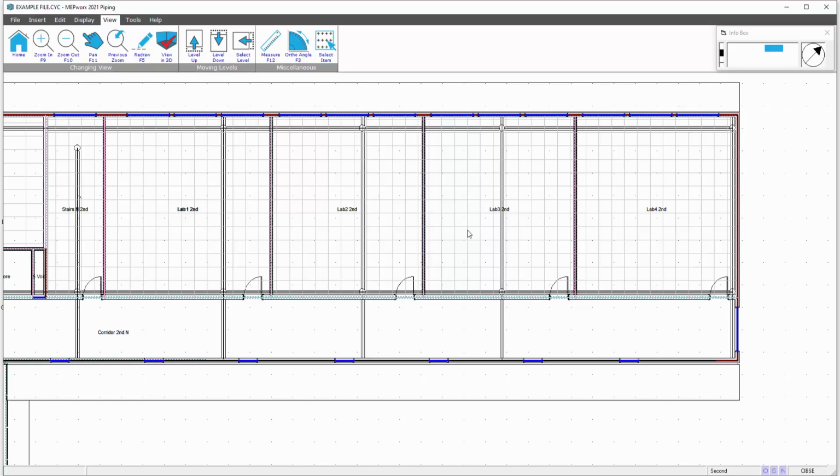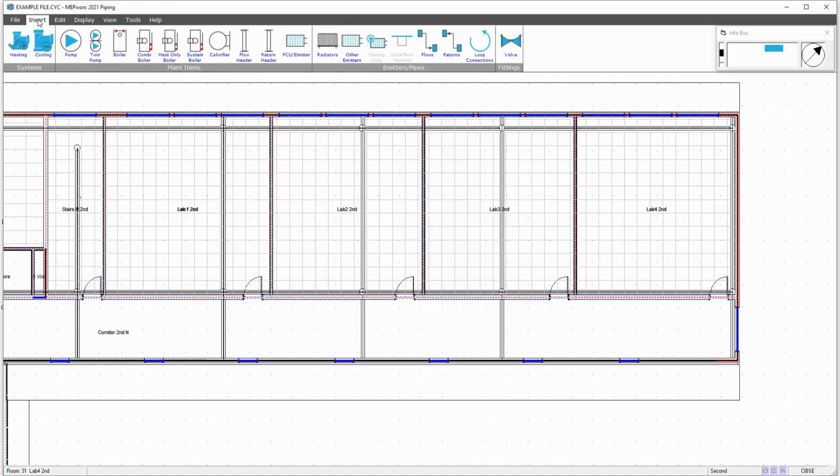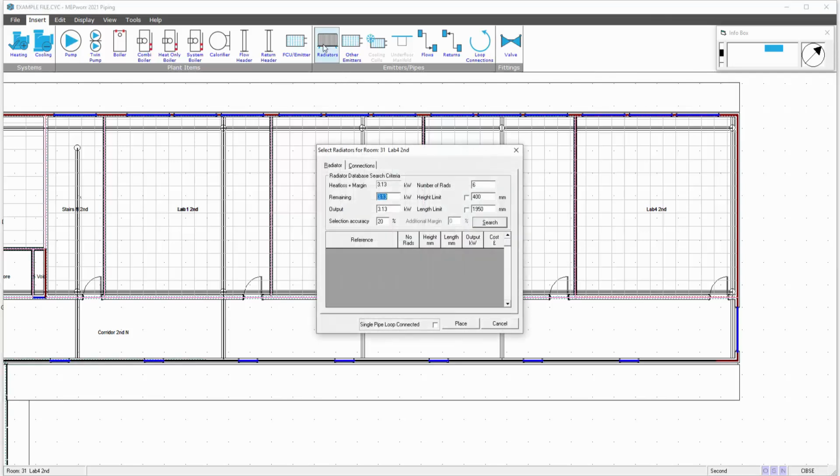So to place the radiators in the space, we select the room space. There's the room in the bottom left corner there. We then go to the insert menu and we decide whether we're doing a heating or cooling from the systems menu. In this case we're using radiators, so we're looking at heating. We then select the radiators option, and this will give us the heat loss from the space based on the results from the energy program, or whether imported from TAS or any other system.